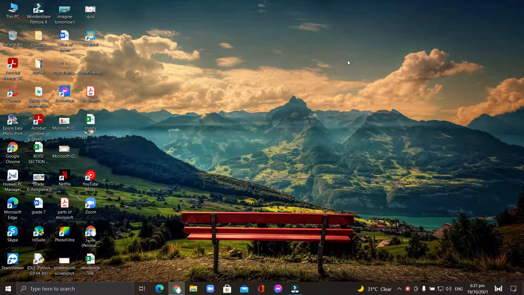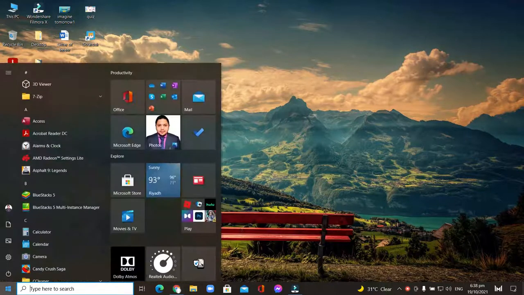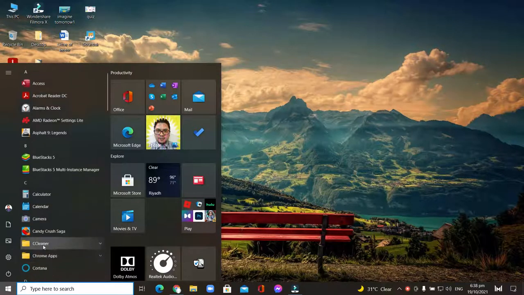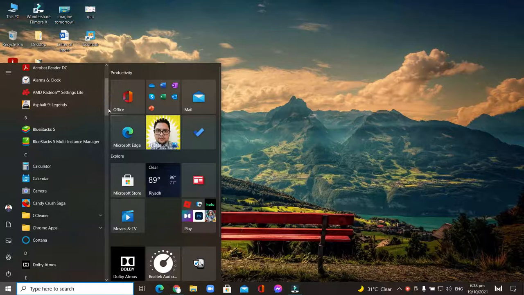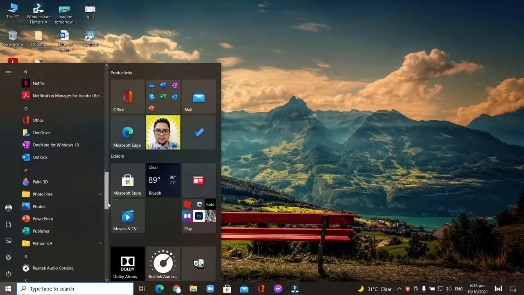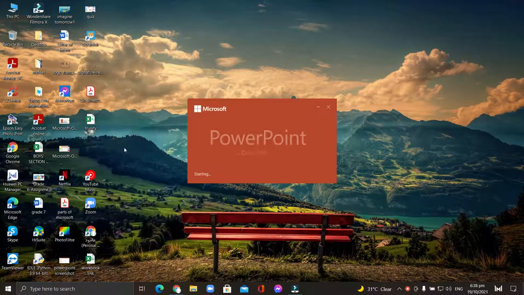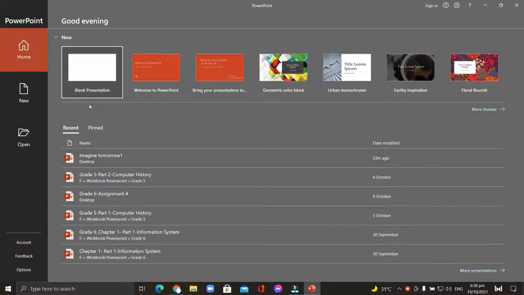Good day, everyone. So today we're going to discuss assignment number 7. The first thing we need to do is to open our PowerPoint file that we used for assignment number 6. You can either open PowerPoint first and select the file, click Open and File. For me, it's Save Imagine Tomorrow.